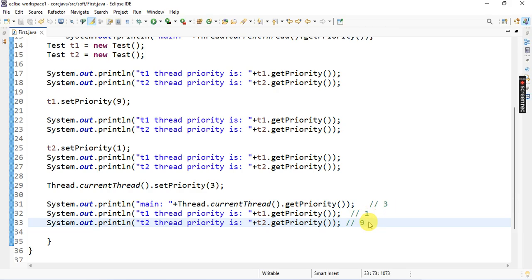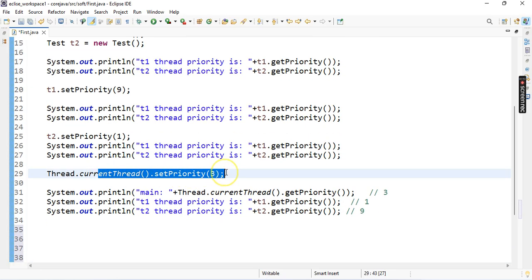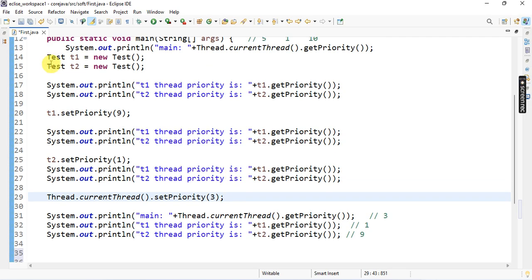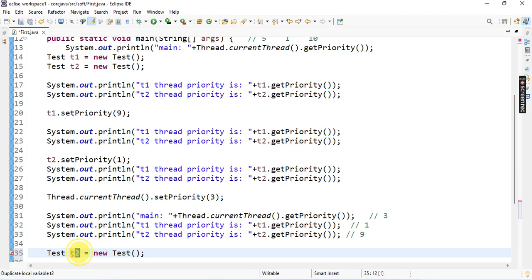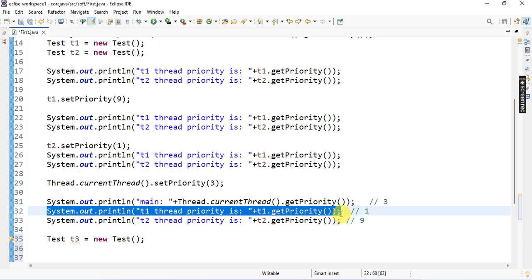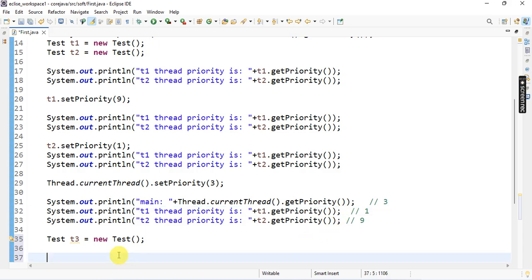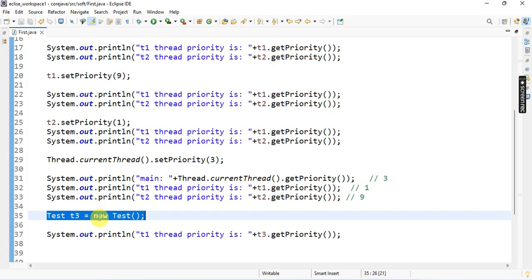So after setting the main thread priority to 3, now I want to create one more thread. I create a T3 thread. Now I want to print this thread's priority, T3. What is the T3 priority? The main thread priority is 3. So I create one more new thread, this is a new thread.